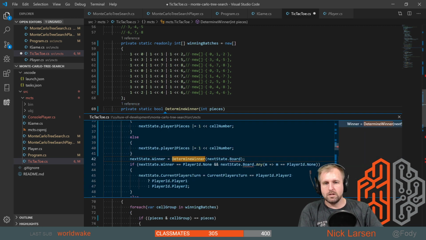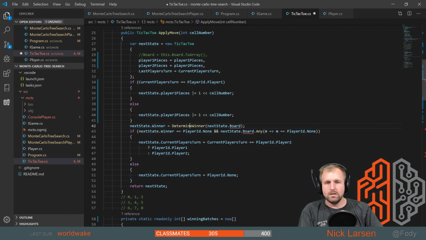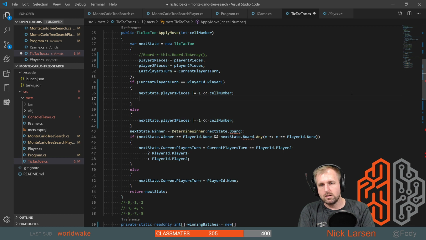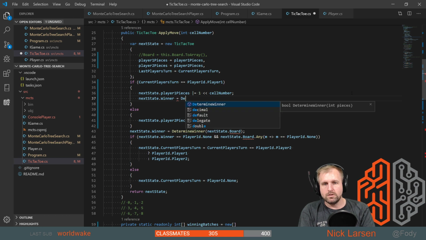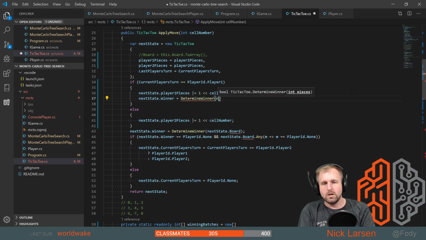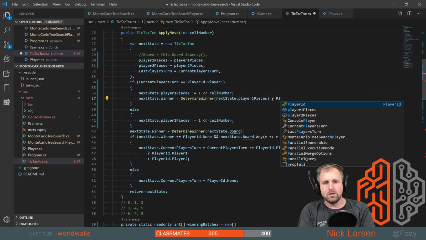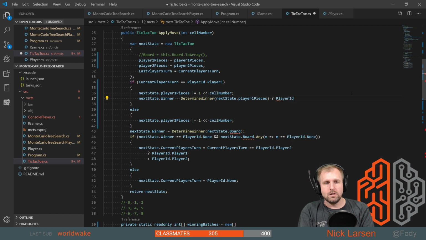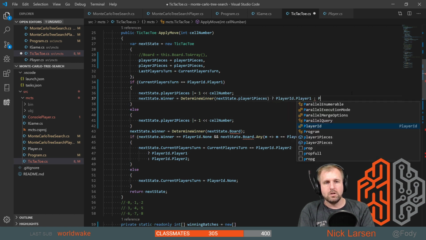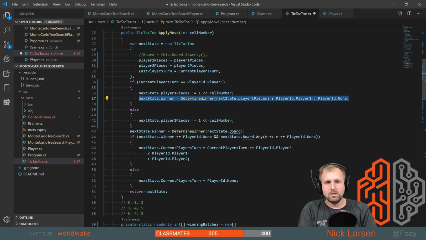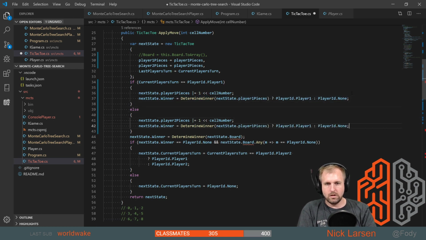Now I can go look at the place that calls this. It's determine winner. And we're going to have this be in here. Equals determine winner of next state dot player one pieces, then player one, dot player one or player ID dot none. And then this as well can go down here, and this is going to be player two.